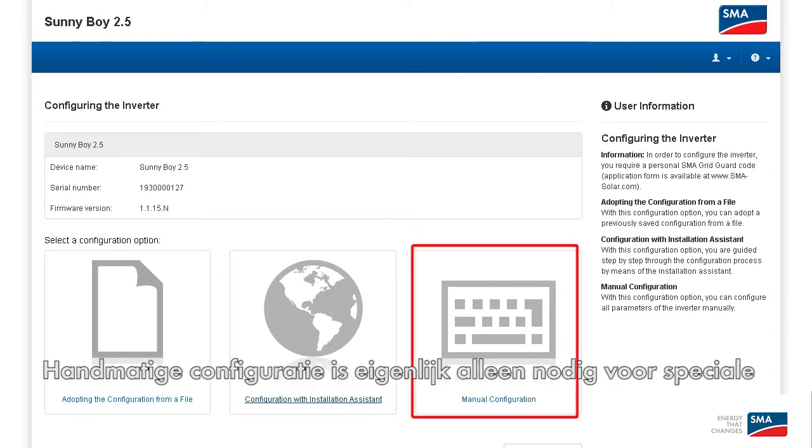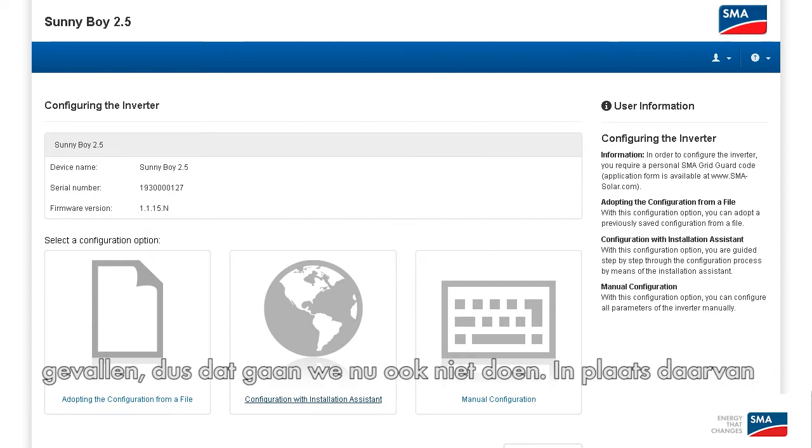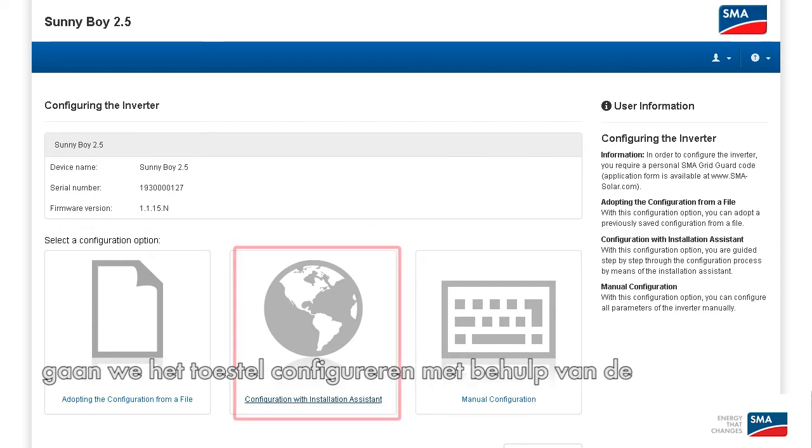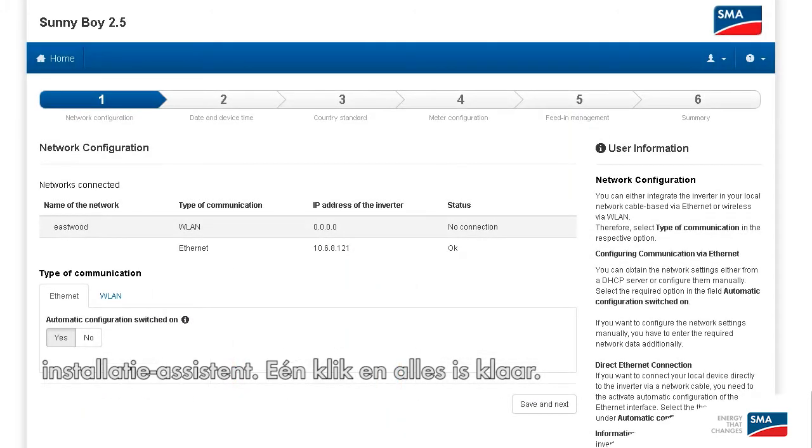Manual configuration is really only necessary in special cases, so we're not going to go through that now either. Instead, we're going to configure the device using the installation assistant. Just one click and we're all set.